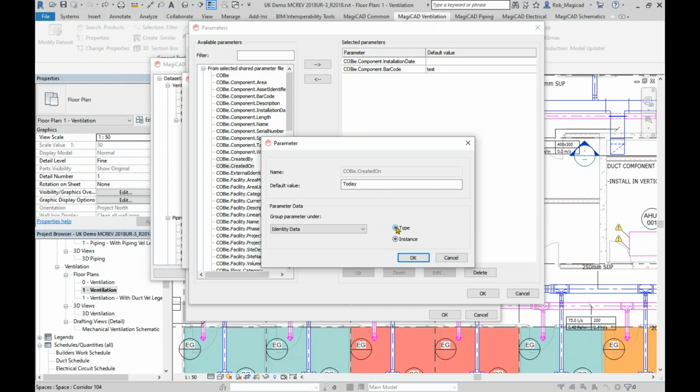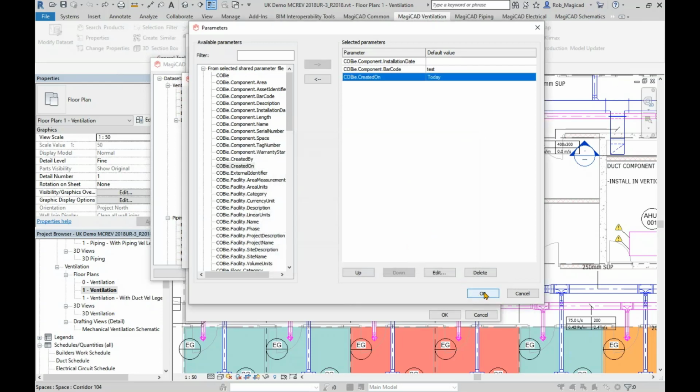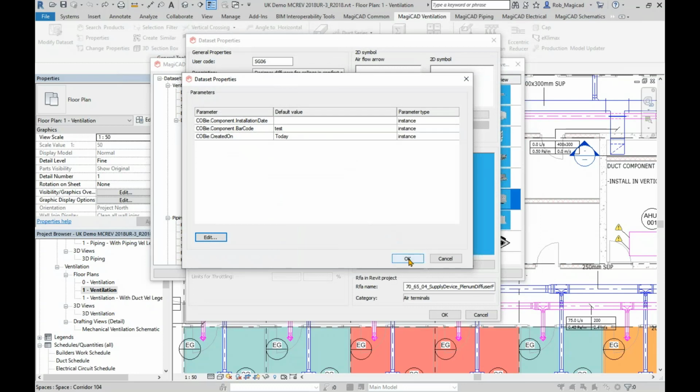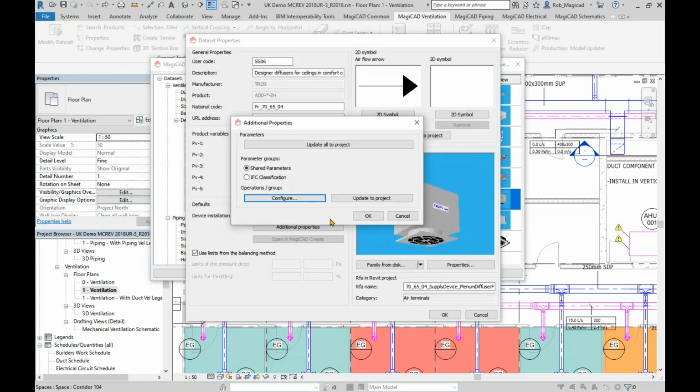Choose whether it's type or instance, so for this one, I'm going to call it instance, then press OK. And that's it really, that's as easy as it is. You just pick and choose from there, configure them, and they'll appear in there. Just press OK, and then just press OK on that.